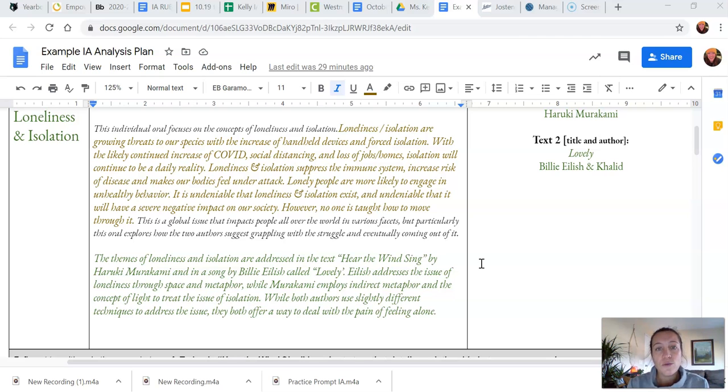So the first thing you want to do is, now that you have a completed IA plan, everything is there, you've looked at all the content and all the criteria, you've ensured that your global issue is present, you connect back to it every time you make a point, you're unpacking your analysis, you're using character names and details from that moment, but also from previous or future parts of the text that make your point a bit more clear. All of those things are there. The content is there.